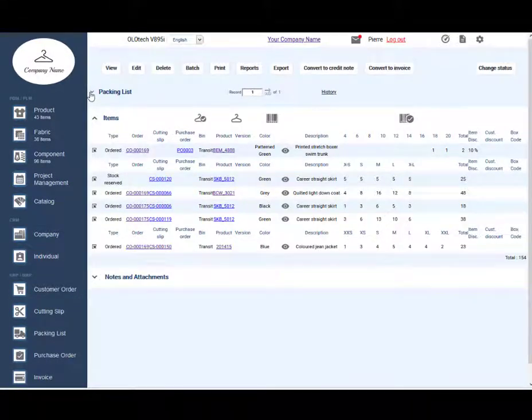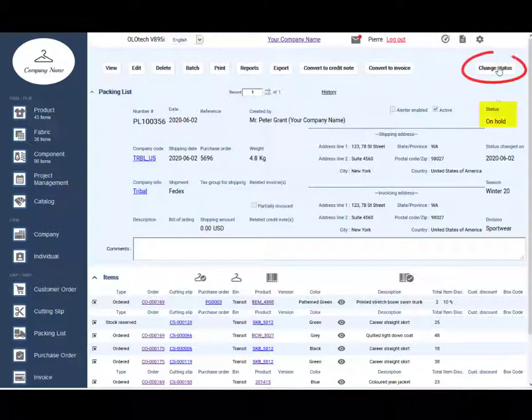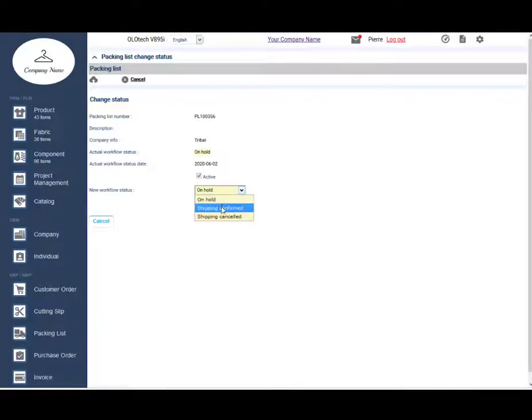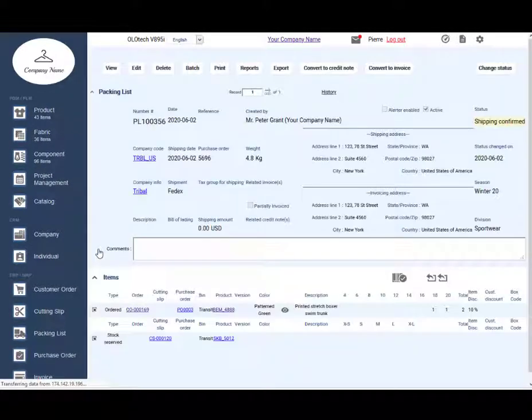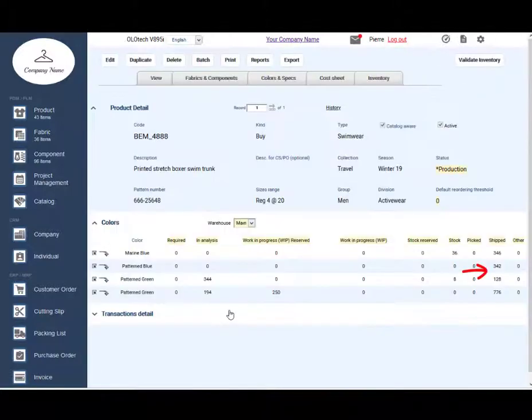We will confirm this packing list, changing status to shipping confirmed. And if we take a look at the inventory, we can see that the stock has been moved to shipped.